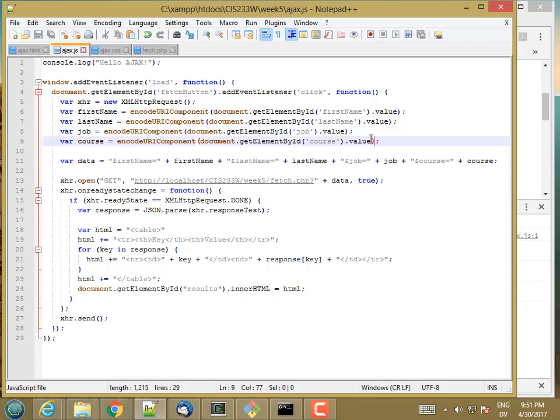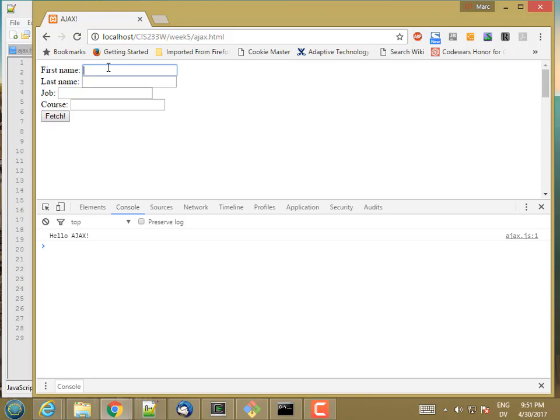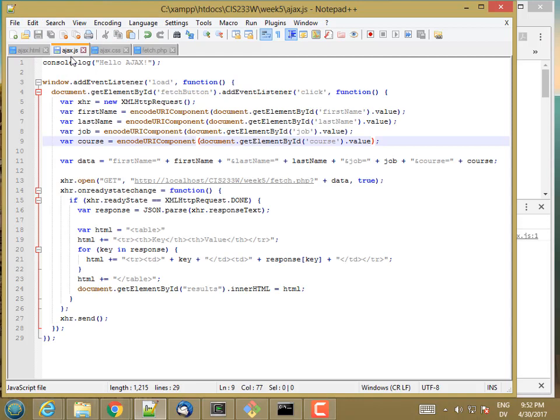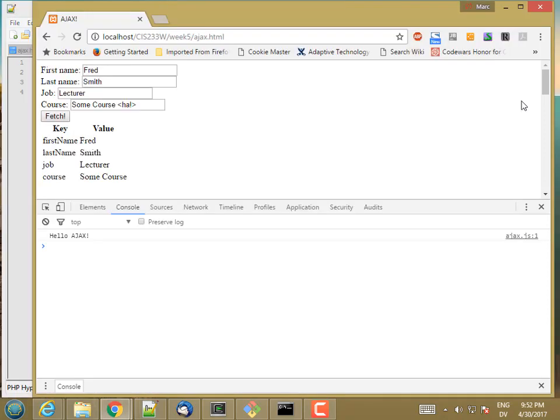Like so. So now if I go over here and reload, scroll up to my form. So let's say Fred Smith, lecturer, some course, and fetch. I still have to wait 10 seconds. I'm going to get rid of that while this is processing. So I made my point about asynchronous requests. And while I was doing that, you'll see that the results arrived and got formatted and displayed.